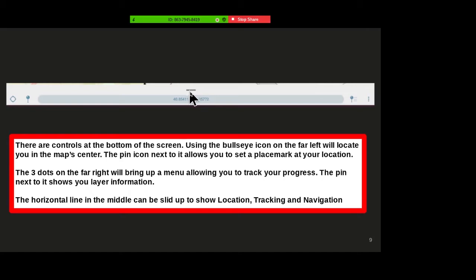This bar right here, you can pull up on it with your finger, and that shows you your tracking, your navigation. We'll get into that a little more later. Once you put things like place marks or a track on that, you'll be able to see them by clicking on this pin here. And then the three dots here will bring up a context menu that gives you some more selections like recording a GPS track as well.